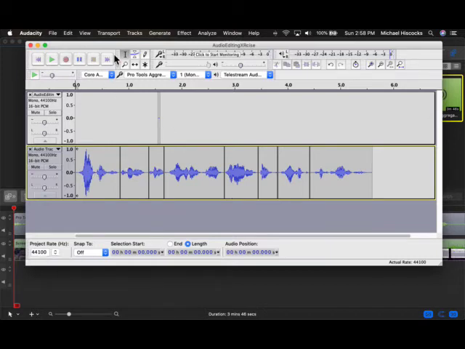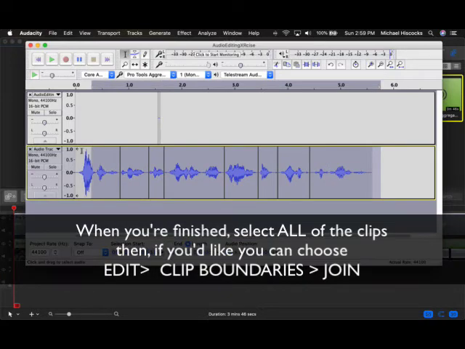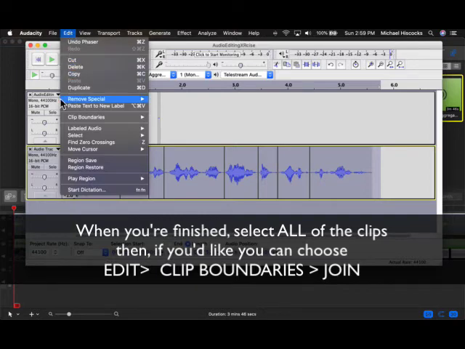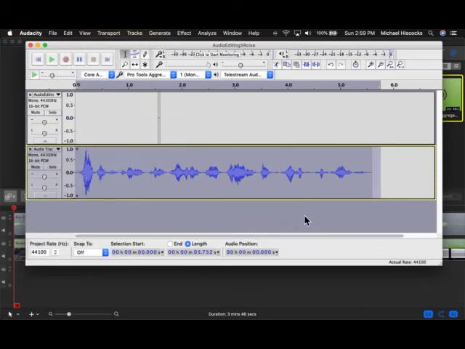Okay, when you're finished, you want to again click on the selector tool and then again drag across your finished file. One of the things I did in the demo was to join those clips. I don't really care if you do that, but you could. Now they're all one audio clip. And then I want to highlight it.